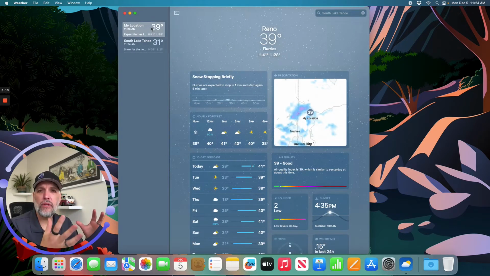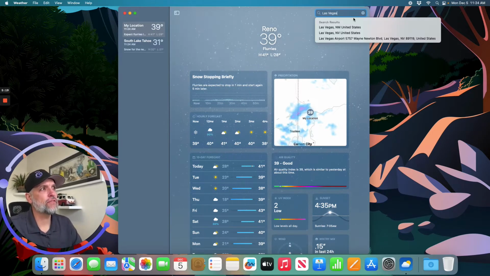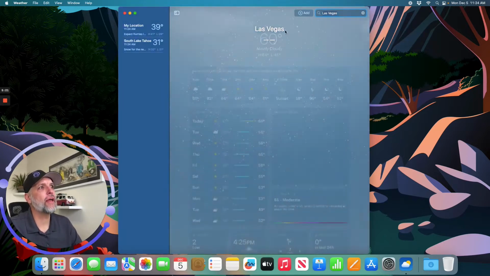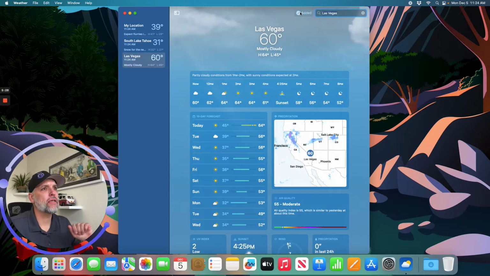So that's the weather app. Really quick, simple, easy way to add things. Like every once in a while I do travel down to Las Vegas for business, so maybe I'll put that in there, and so I'll load that up. Wish I was in Vegas in 60-degree temperature right now instead of 39 and snowing, and then click on add, and there we are. So really easy to do, kind of set up.